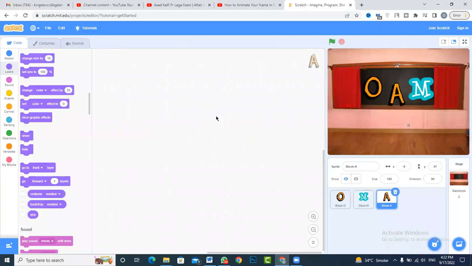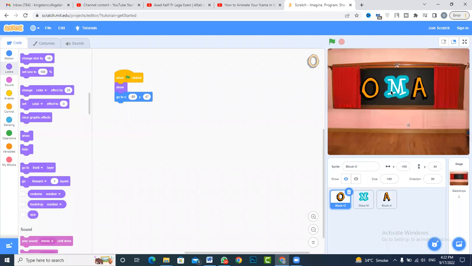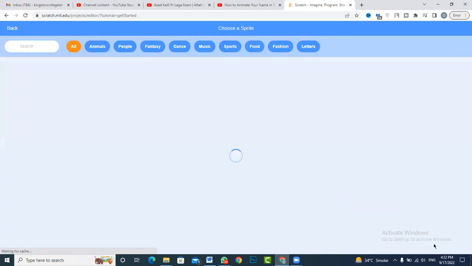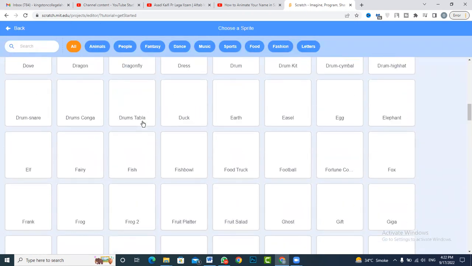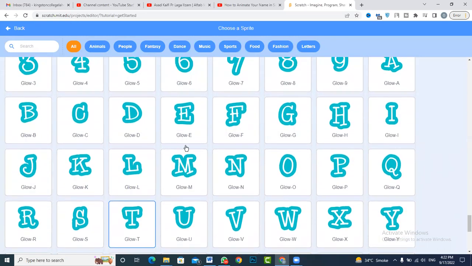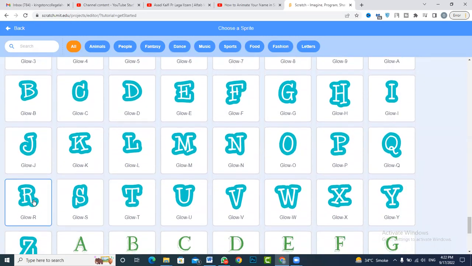Okay. So what I'm doing is I'm arranging all the letters of my name first. My name is Umar and it has four letters. Let's say U, M, A, and R. So I need the last character. In order to keep all my name characters here, I am clicking on this choose a sprite, scrolling down and choosing the character that I like, that I need.